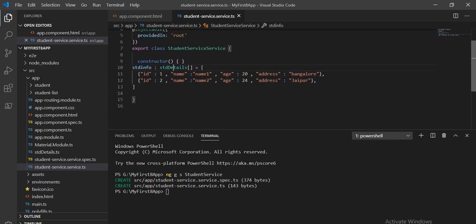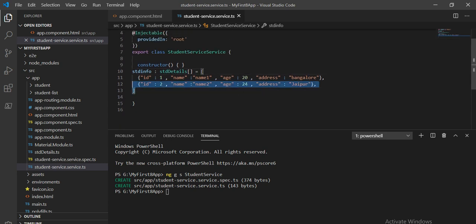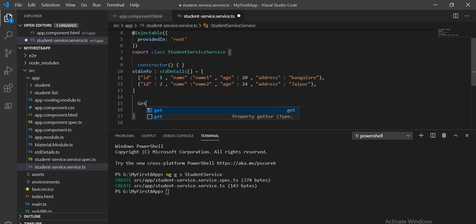Now what we will do, we will create 2 methods in this service to get the student detail based on the ID and the full information. So I'm going to create the 2 functions here. So let's create 2 functions like get student details and multiple information.